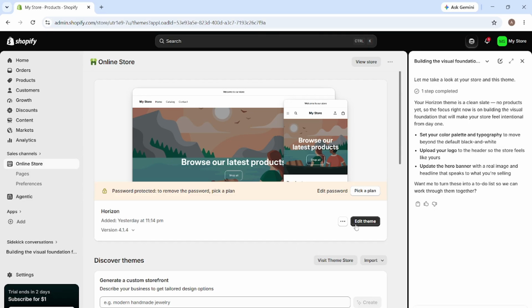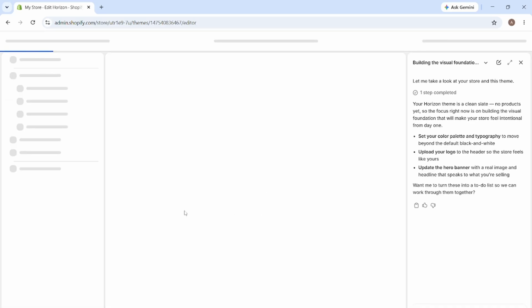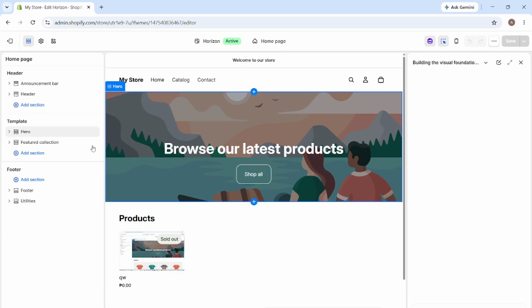Next, click Edit Theme. This opens the theme editor so you can change elements without guessing how they will look. Look for the option that lets you customize your current theme. If you have multiple themes, make sure you are editing the one that is currently being used on your store.